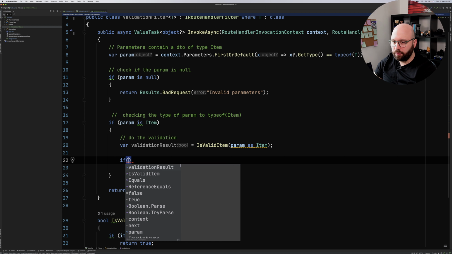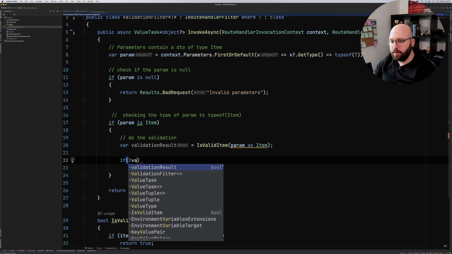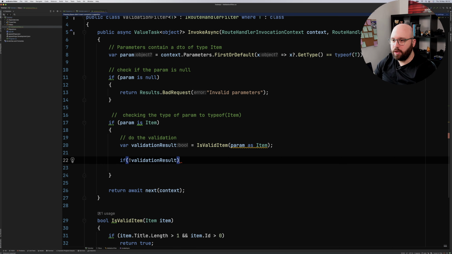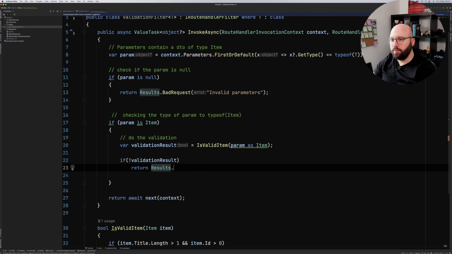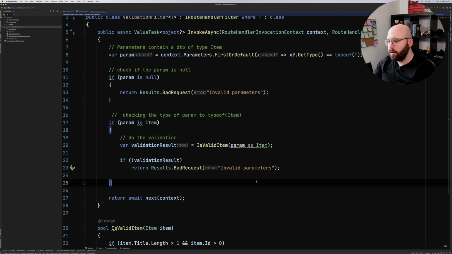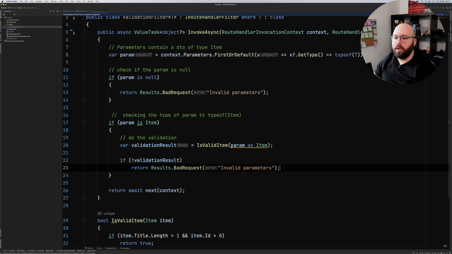So if it's not a valid validated result, what I need to do is return results dot bad request. I'm going to say invalid parameters. Parameters, okay. And in case it is a valid result, it's going to continue to next. So I hope this makes sense.